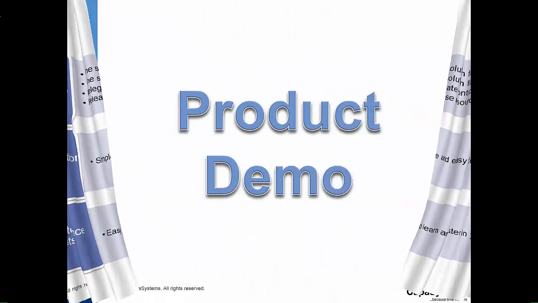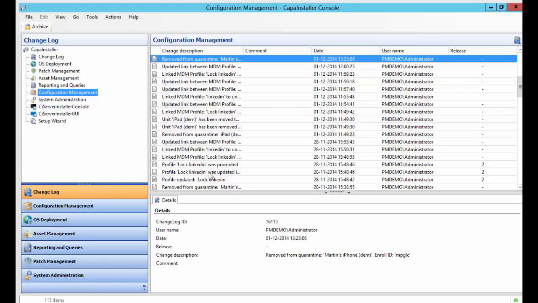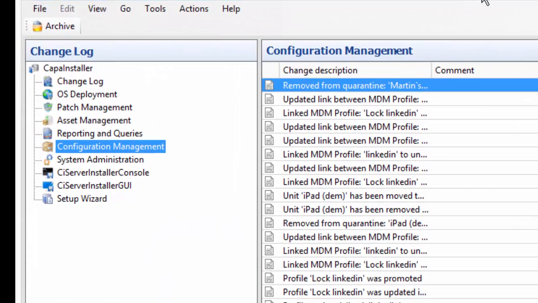So that's it. Let's go for the demo. I will just show you around in the product, a quick overview of what is available, and then I will show some of the user point of view in the product. Alright, I have started up my CapaInstaller management console. Let's take a look at the main modules in here.